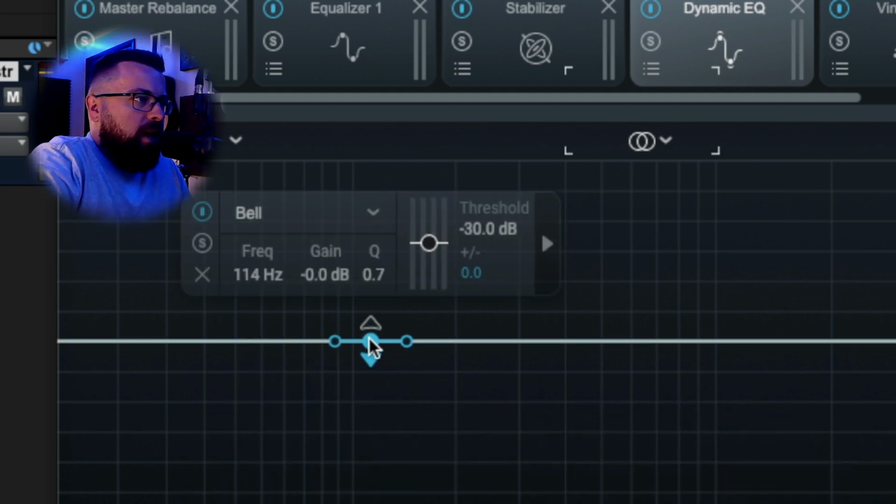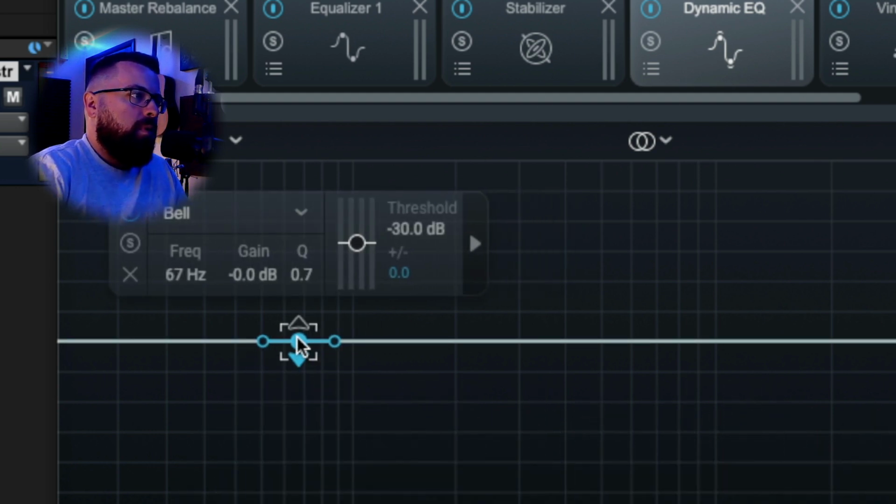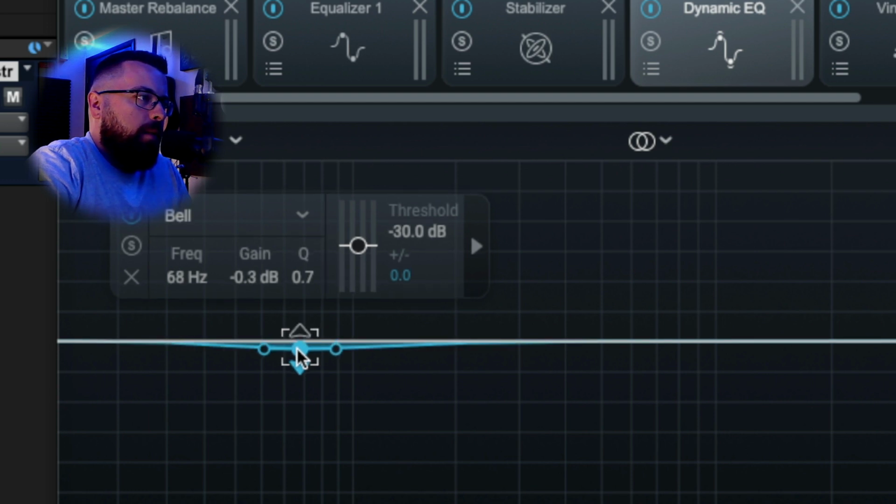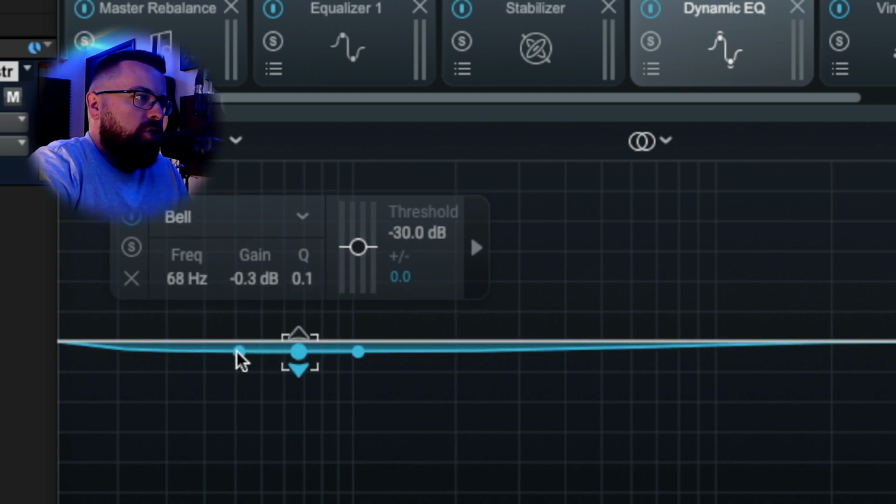Okay, I'm still kind of hearing that sub bass poke out a little bit. So we're going to use the dynamic EQ. This is how to adjust your Q right here. We're going to go slightly narrow, but slightly wide, just like a medium Q.